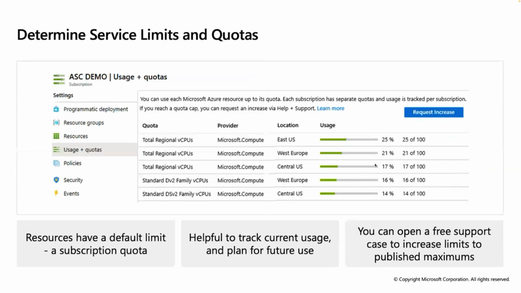Okay. The service limit, as I described, those limits are sometimes set under subscription usage and quota. You can see, for example, the total regional CPU for East US is 25 out of 100. So the maximum is 100. But if you want to cross more than 100, you make a request by clicking this button.